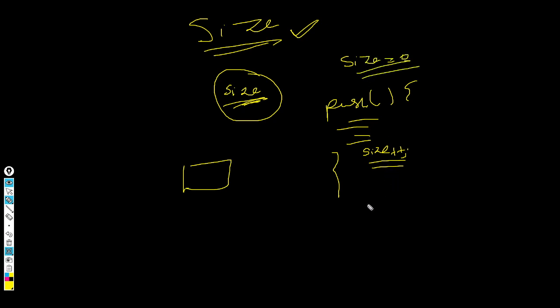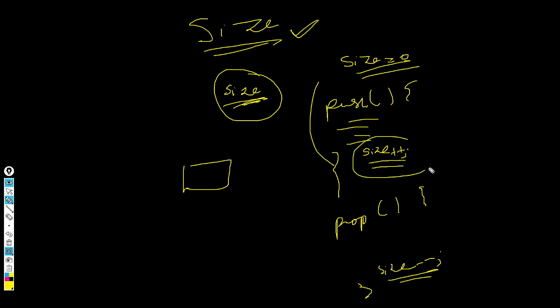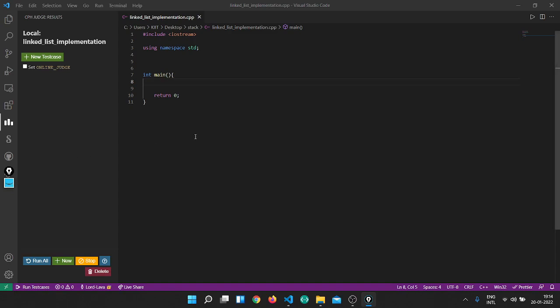And whenever we are popping from the linked list, whenever we perform a pop operation, we'll need to make sure that we are decrementing this size as well, size minus minus, right? So in this fashion, this size variable will be keeping track of the size of the linked list. Okay, so this was all about the operations and the visual part of it. Now let's jump to the coding part of it.